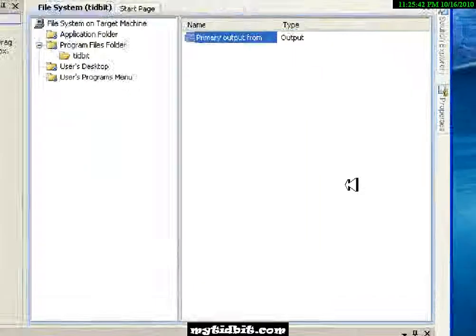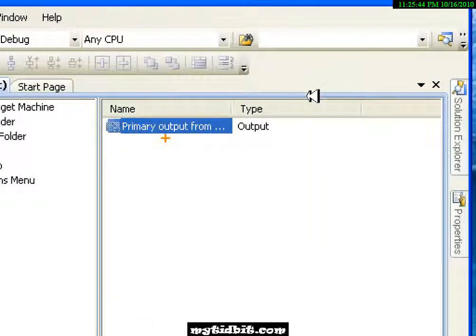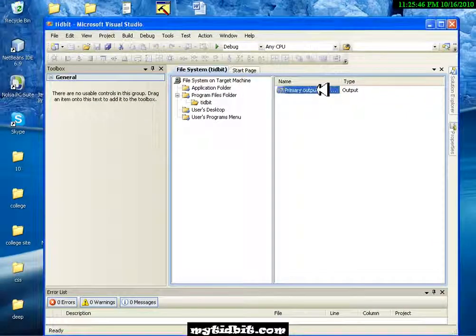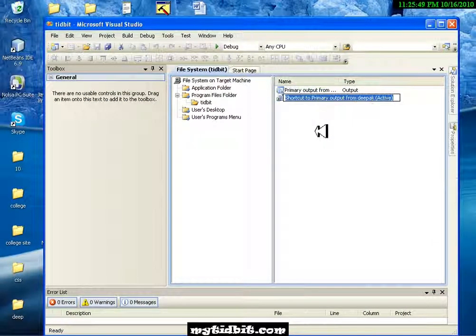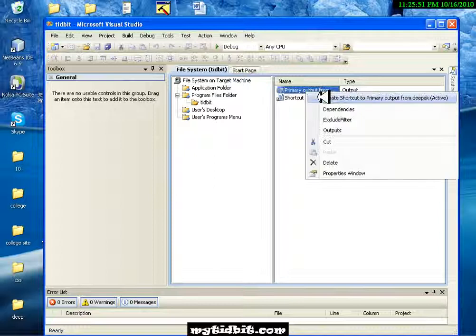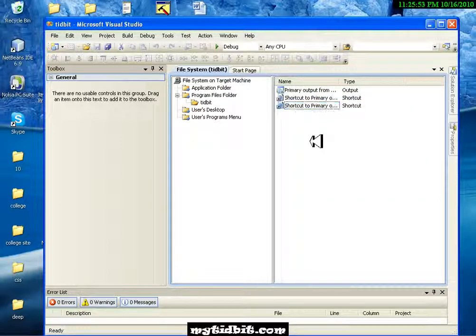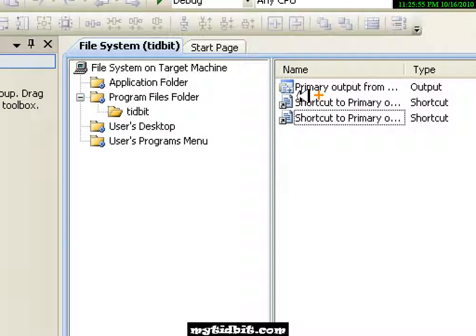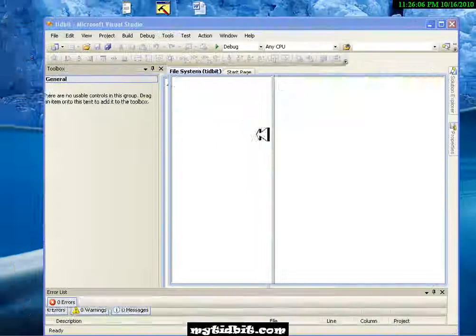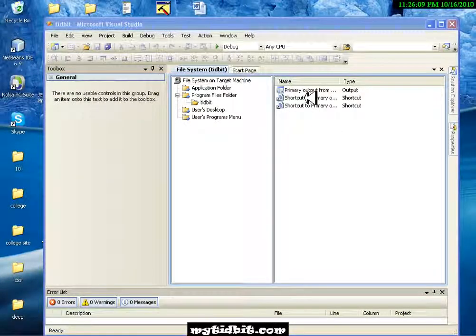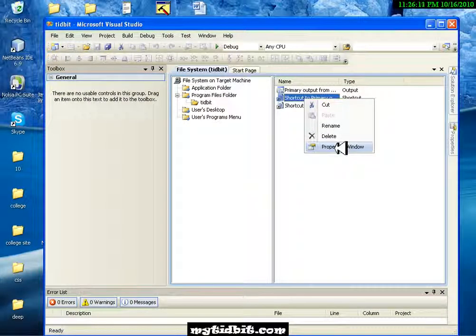And here you get a primary output, and right click on it and create a shortcut, because I'll tell you why. Create another shortcut, because we need 2 shortcuts. Whenever you install any application, one shortcut will be created on the desktop and one in the Start Programs folder. So we are just going to drag and drop this inside the User's Desktop, and another one inside the User's Programs Menu. So that's right, and you can rename it as tidbit.